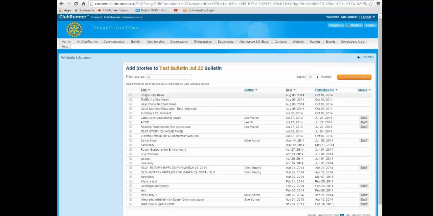Let's say I wanted community news. What I would do is I would click on the selection box right here to select community news as my story, or you know what, thought of the week sounds pretty interesting. I'm going to go with that. Now you can select multiple stories, and they don't have to be in any kind of order. You can select however many stories you'd like. For a bulletin, just because of the nature of the bulletin, you don't want too many stories. You want basically stories that highlight the week or the month that you're sending the bulletin out. I'm going to stick with thought of the week and maybe a Rotary LOL moment, and we'll stick with those two stories.